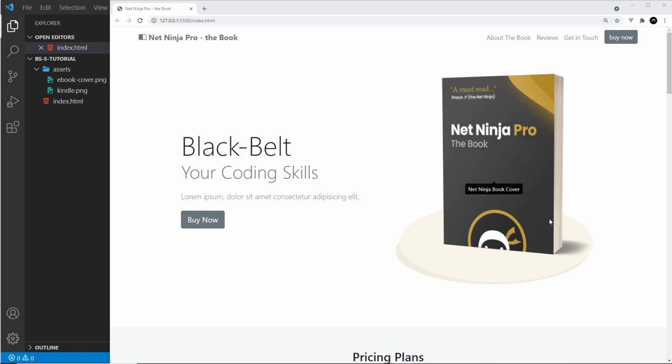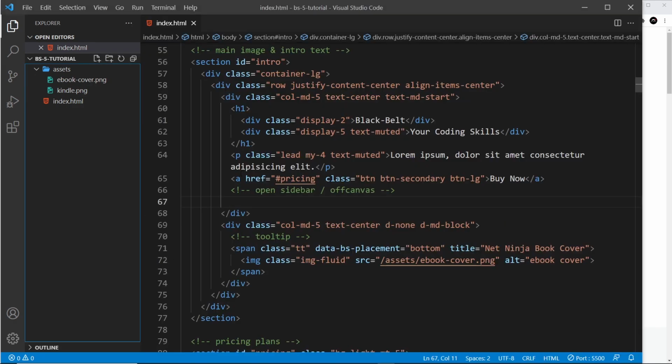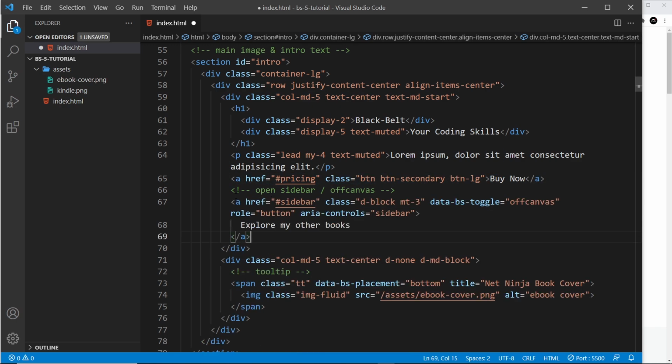Let's start with a trigger, and that's going to go in this top section next to the Buy Now button or underneath it. So what I'm going to do is in that top section right here, underneath the Buy Now button, I'm going to paste in a bit of code. It's dead simple. An anchor tag with an href equal to the ID of sidebar. That tells the anchor to look for a particular ID. And when we click on this, it knows which ID to open, which offcanvas to open.